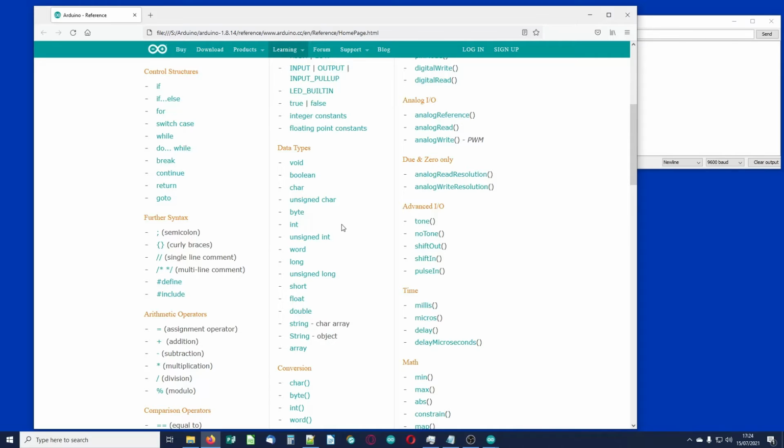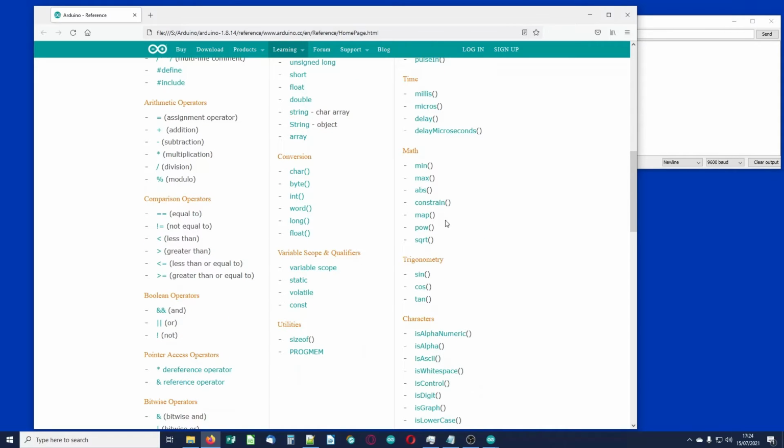Some of these things you will never use. Let's be honest, there are some of these mathematical functions I've never used. I've never used any of the trigonometry functions, never needed to. But once you've learnt to use certain functions, you start to understand how it all works.